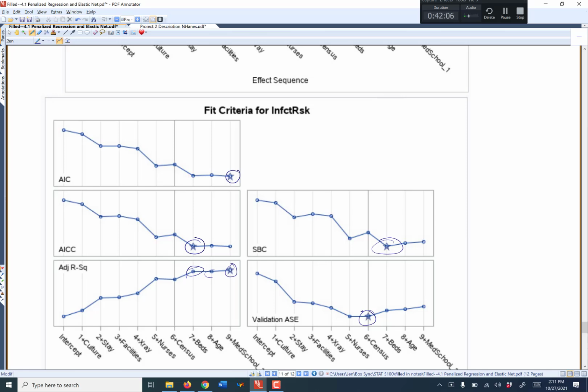Now, if I hadn't specifically been looking at the test data set, and let's just say I looked at SBC and all the rest of the plots, I might say they were all plateauing around beds, and I might stop at beds. However, anything based on validating on the test data set is the one that rules over everything else. So we know that on new data, we actually did the best if we stopped at census. So that's the one I would still go ahead and pick.